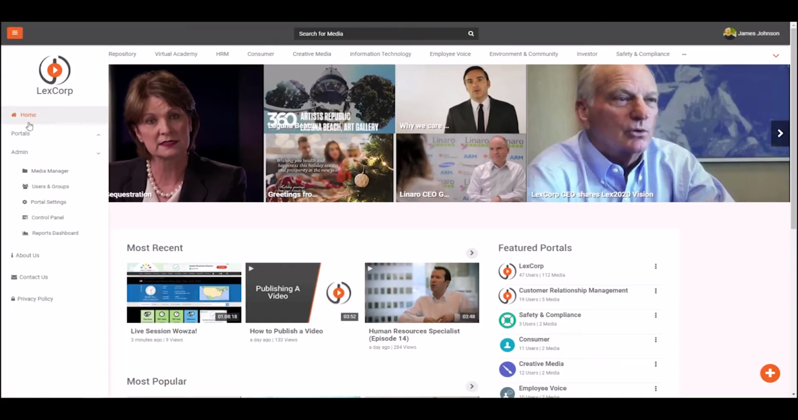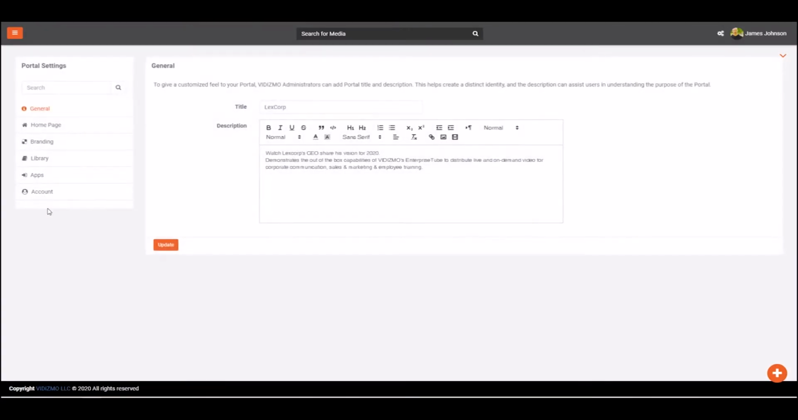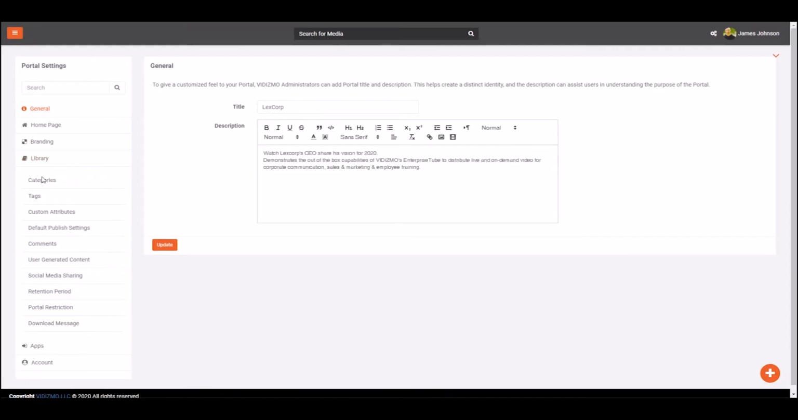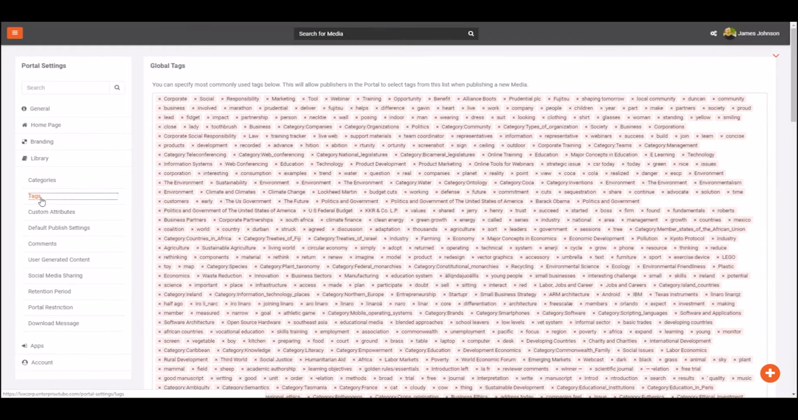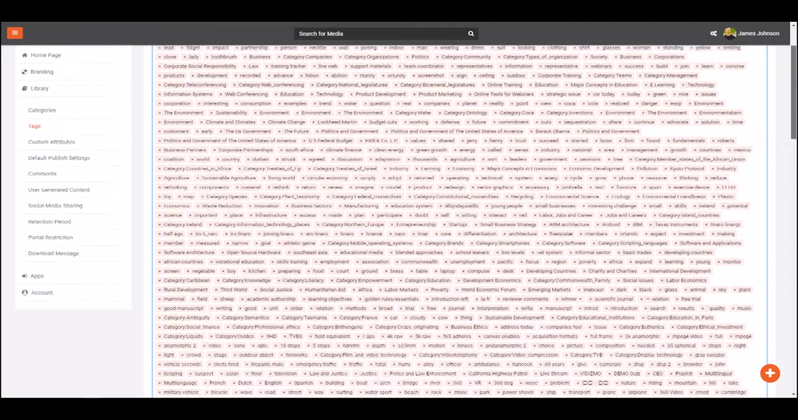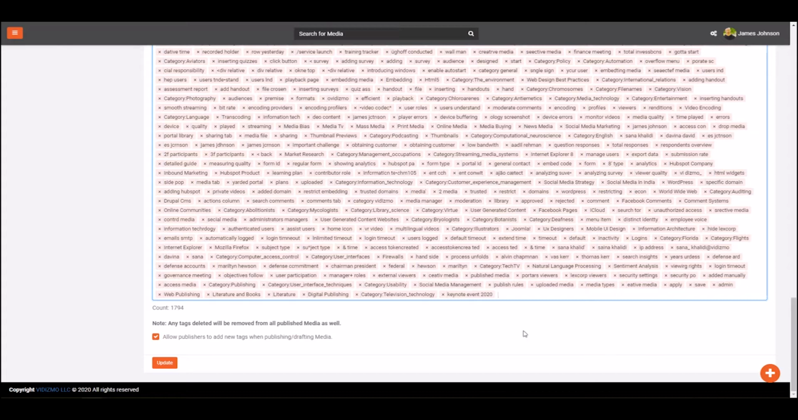To add tags, from the navigation menu on your portal's homepage, select Portal Settings under Admin and click on the Library tab. Select Tags and the Global Tags screen will open up, where you'll see all the tags that have already been added. Type the new tags you want to add and press Enter on your keyboard after each tag to add it in your portal's tag cloud.